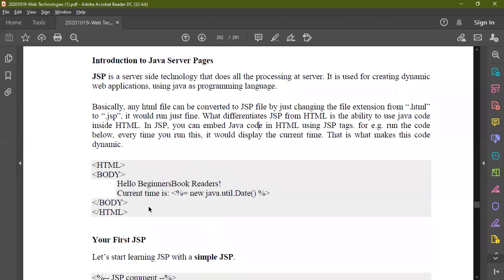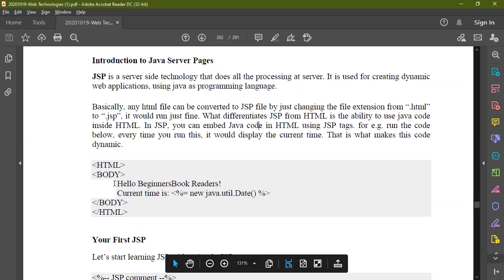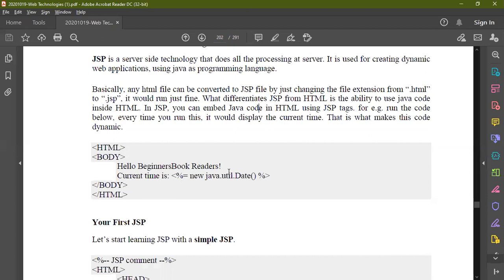This code will not be executed in your HTML file. I will show this to you practically when we go to the practical session. Whereas if you write the same code in your JSP, then this will show you the current date. This also I will show you. So this is the main difference between HTML presentation and your JSP presentation.